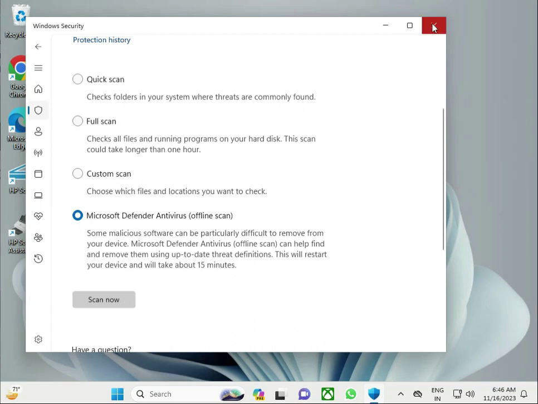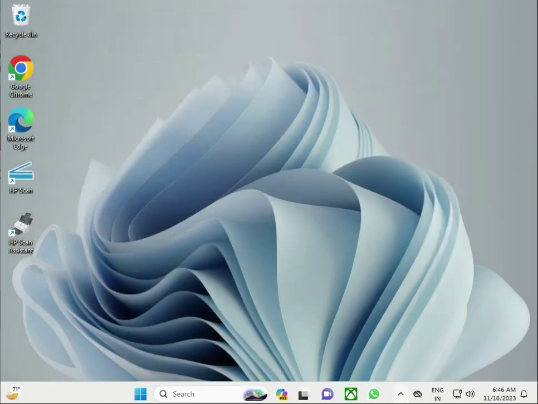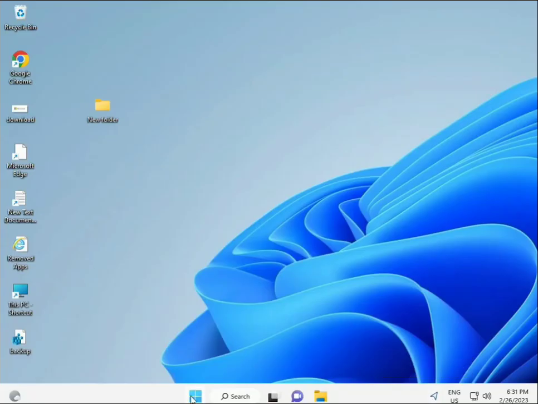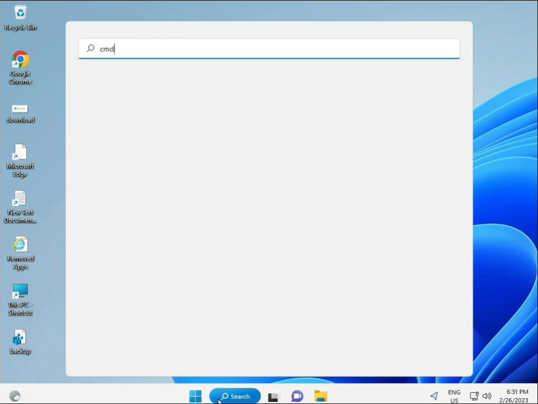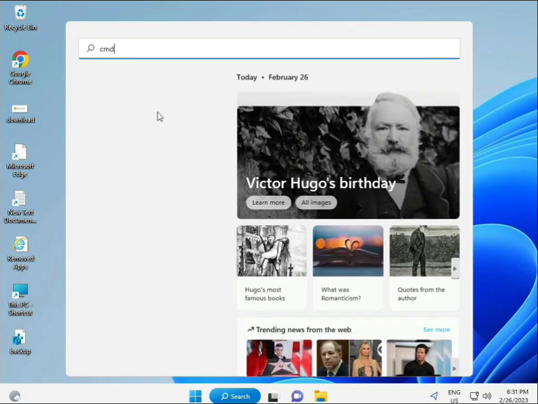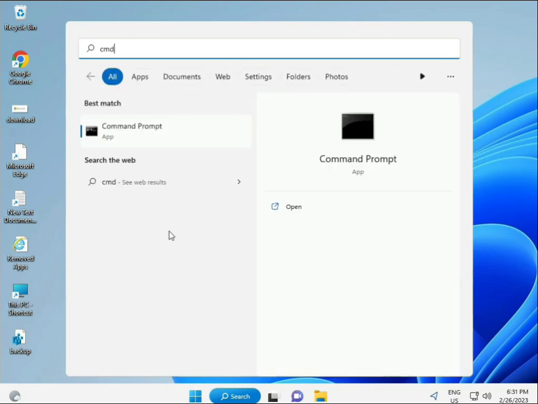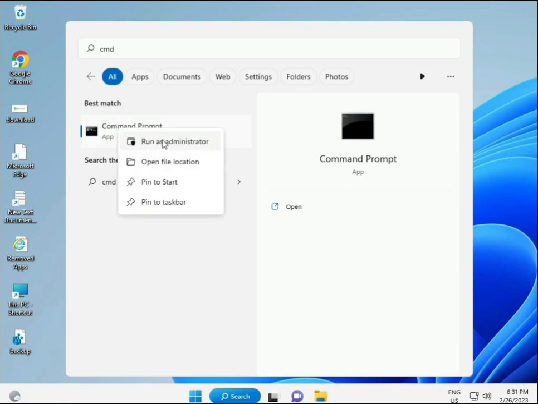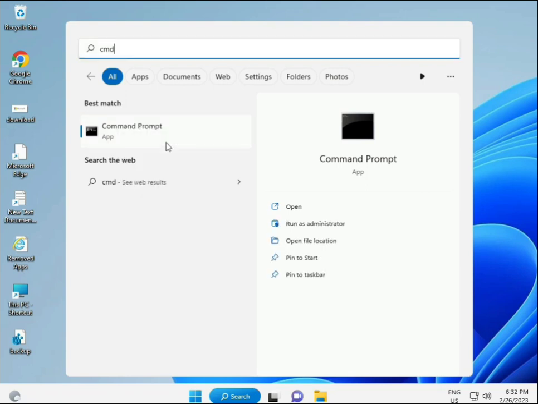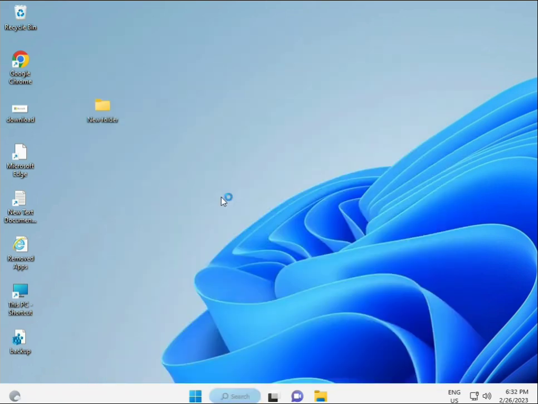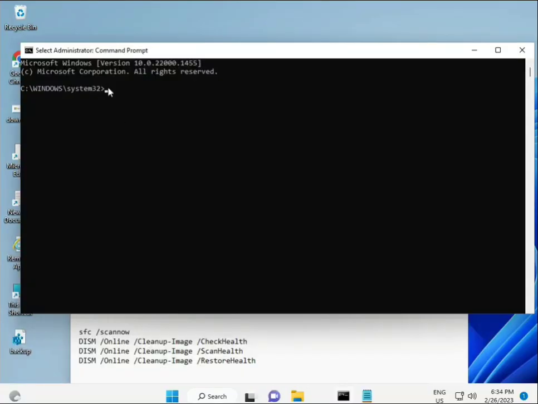Okay. Next solution, then guys, click the Start button and type CMD and then enter. You can try to run as administrator, right click and run as administrator. So you're giving full permissions. Okay.